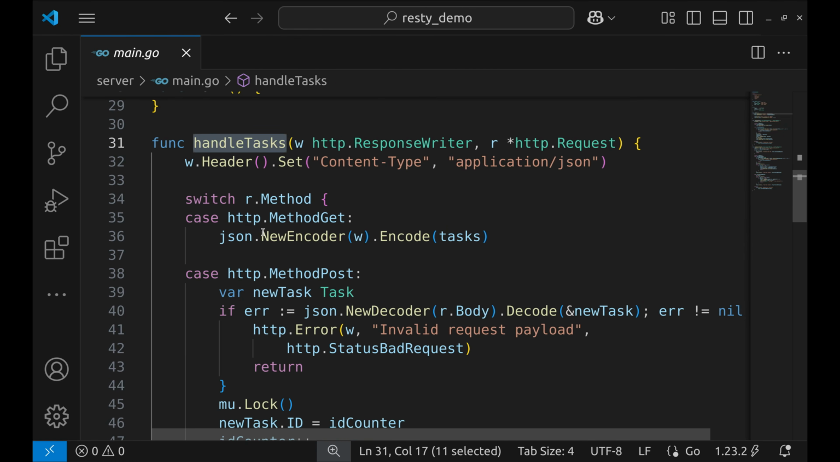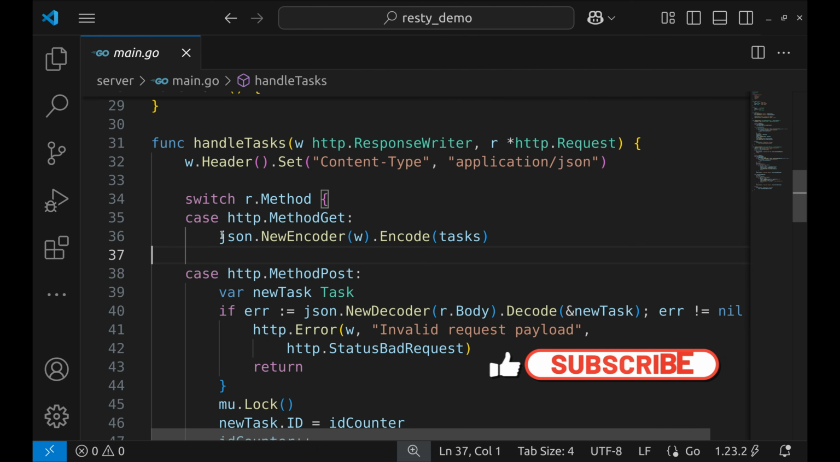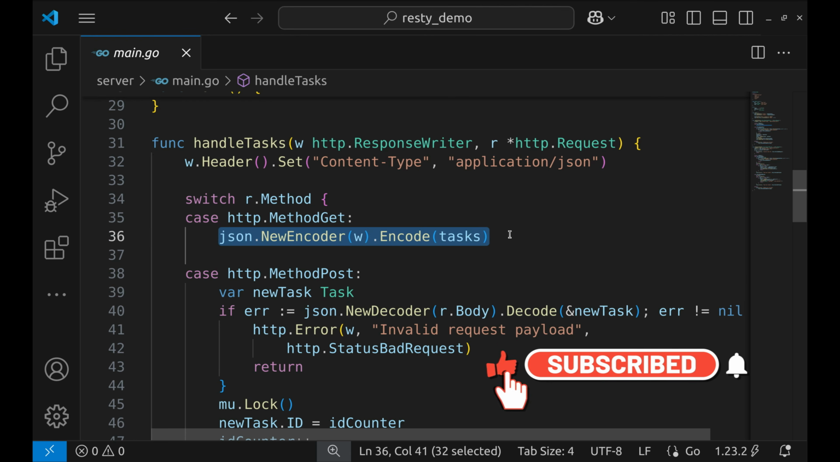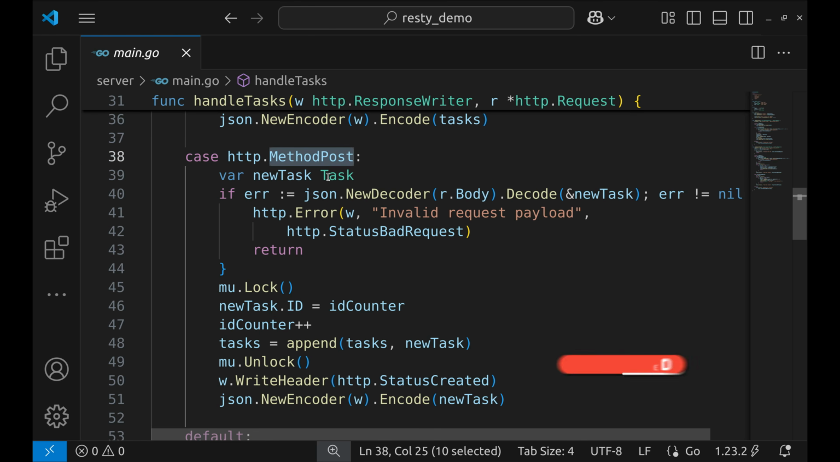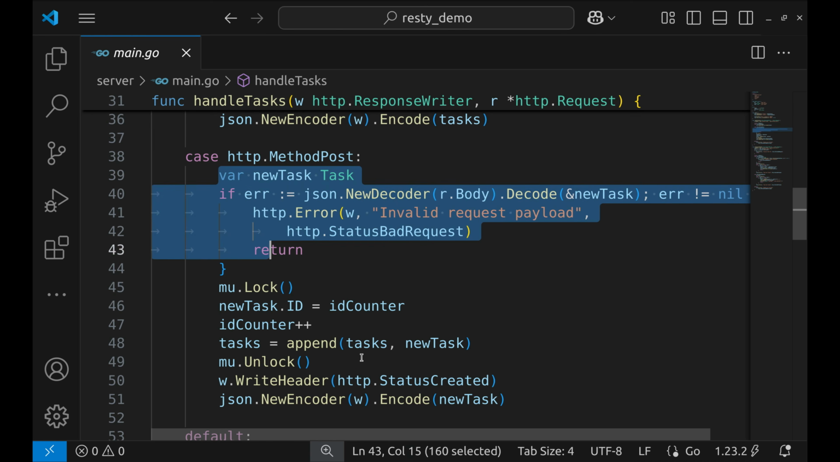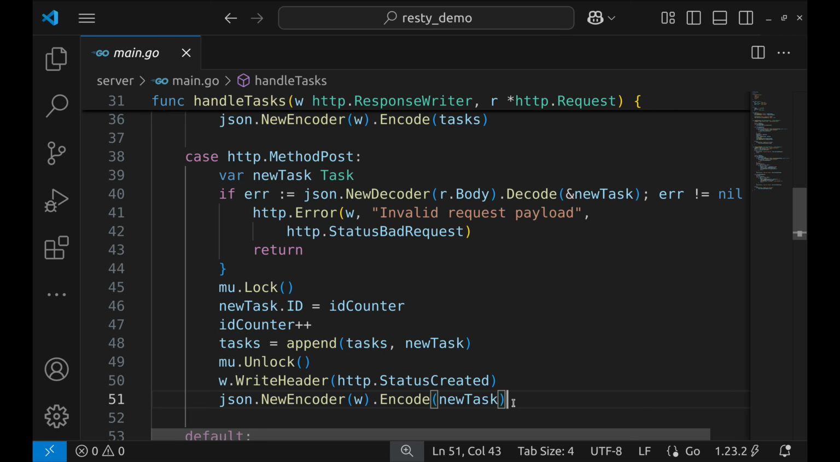On a GET request, we return all tasks as JSON. For a POST request, we decode the incoming task, lock the mutex, assign a new ID, and append it to the task list.